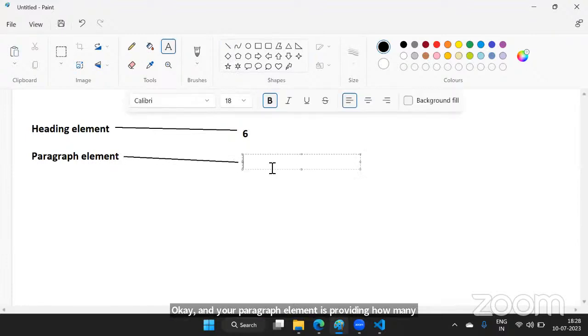Paragraph element is providing us only 1 tag. Only 1 tag.